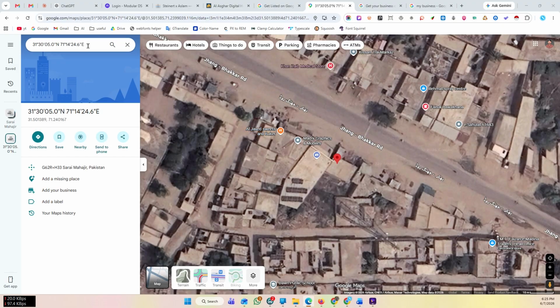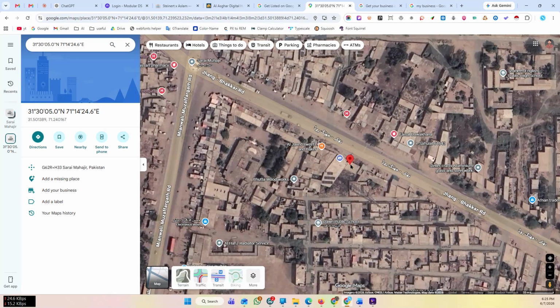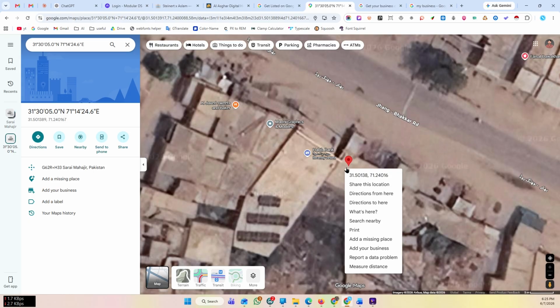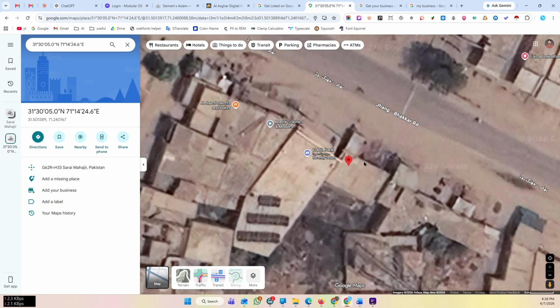And here you can see that once I search for the exact coordinates, a red pin has been placed on my targeted place. Now if you are manually searching, then you can right click here on the exact location and then click on add a missing place, or if you are on your mobile phone, then you can tap and hold for a second, and then the same red pin will appear on the targeted location. Now double check that the pin is placed exactly on your business location.